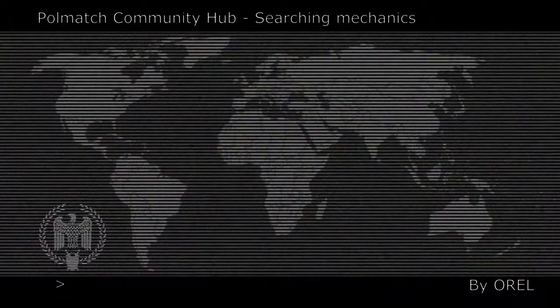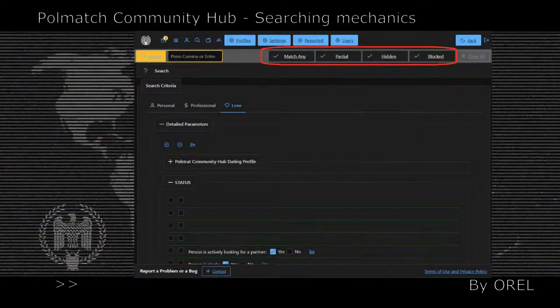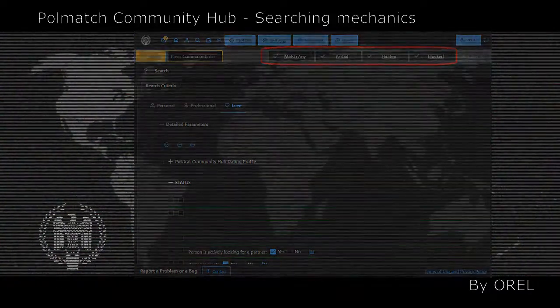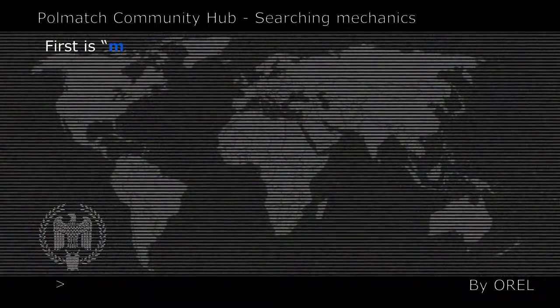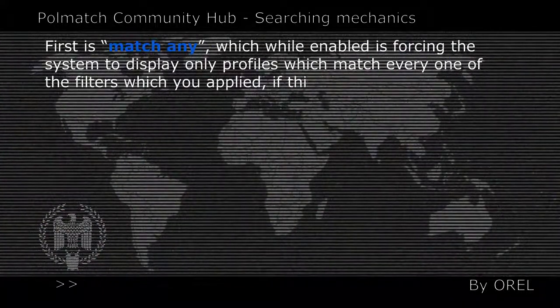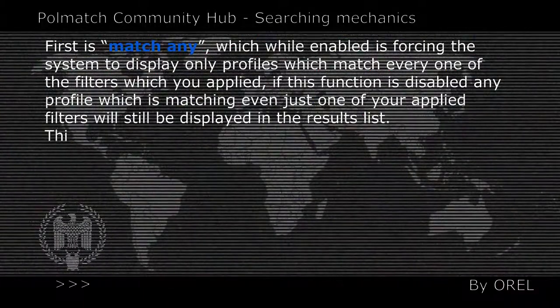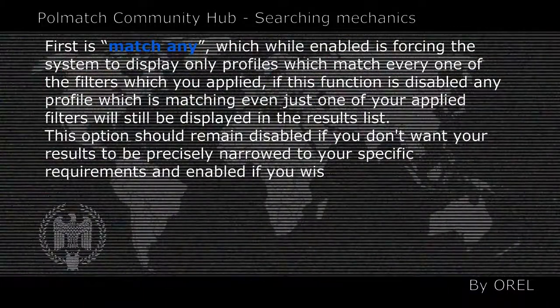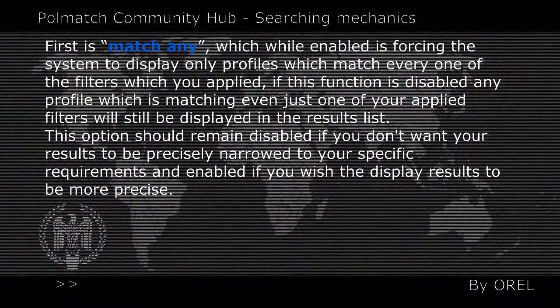At the moment, it is worth explaining the function of 4 buttons from the search bar. First is Match Any, which, while enabled, is forcing the system to display only profiles which match every one of the filters which you applied as a mandatory requirement. If the function is disabled, any profile which is matching even just one of your applied filters will still be displayed in the results list.